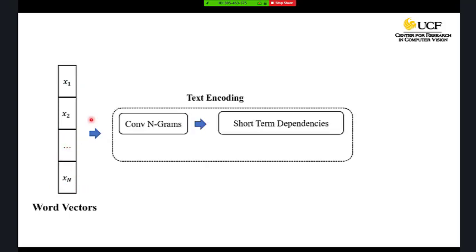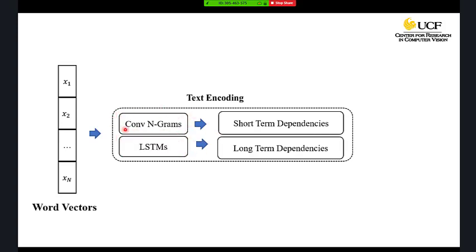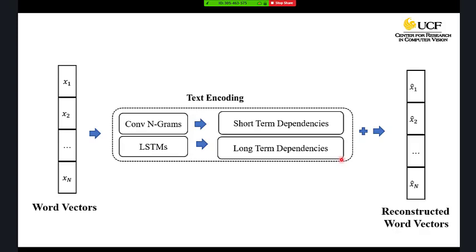So let's go through the text encoding. Let's represent our sentence with word vectors x1 to xn, where these are the words in that sentence. We know that each word has correlation and dependencies to its neighboring words. So we need short-term dependencies, and we're going to capture short-term dependencies with convolutional n-grams. Also, we know that each word has a long-term dependency to all the words in the sentence from beginning to end. And we're going to capture the long-term dependencies using LSTMs. Finally, we aggregate the output of the conv n-grams and LSTMs into one vector, and we call them x hat. So x hat 1 to x hat n are the reconstructed word vectors in the sentence.